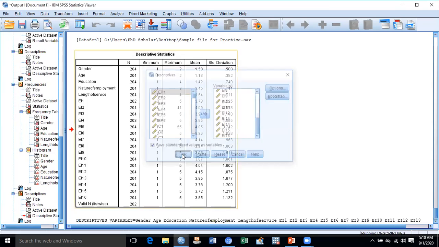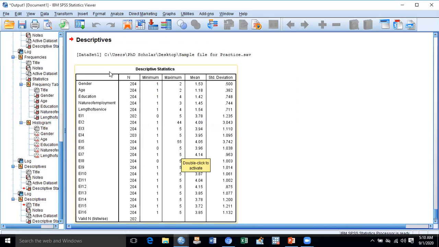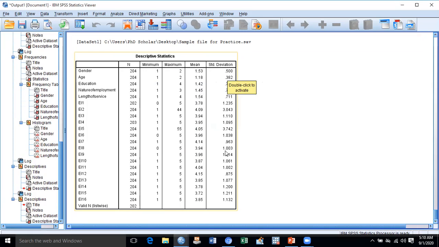So I will simply click here, and look, you can see the descriptive analysis. It is showing the total number N, minimum, maximum, mean, and standard deviation as well. After descriptive statistics, we shall check the data reliability as well.